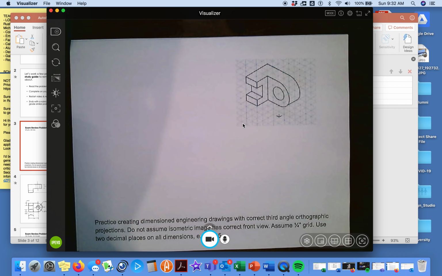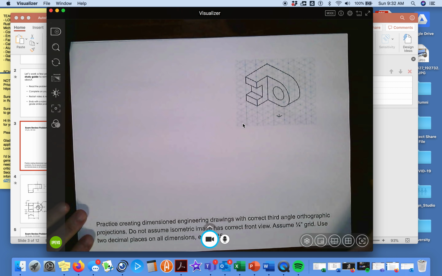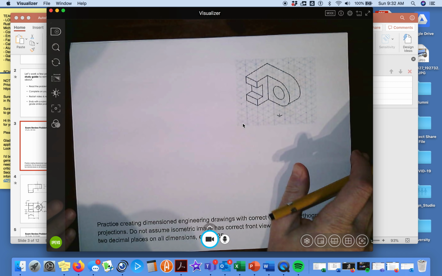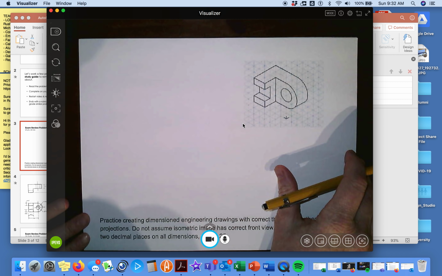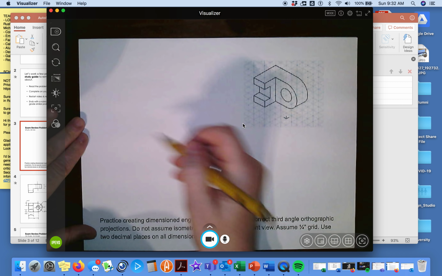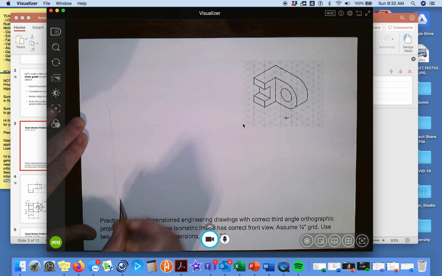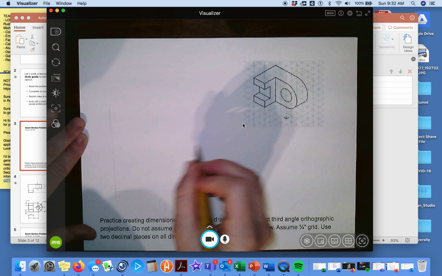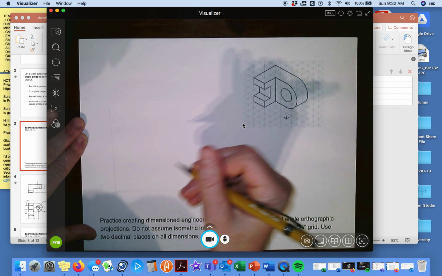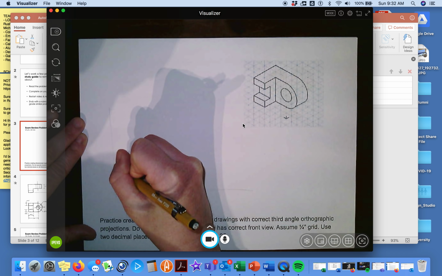Alright, folks, so I'm going to start working this problem. Hopefully at this point you have completed the work on your own, or you've gotten to a point where you're stuck and you've been stuck for more than 20 minutes. So now is a good chance to look at this together. I'm going to start by creating the orthographic projection.